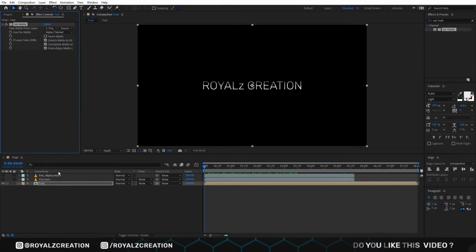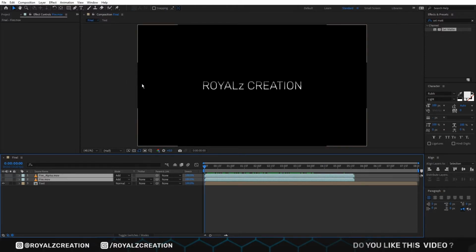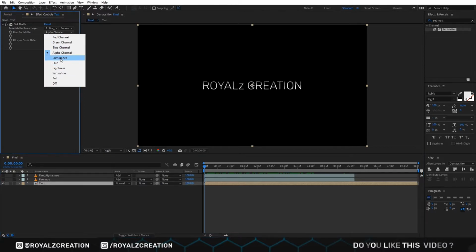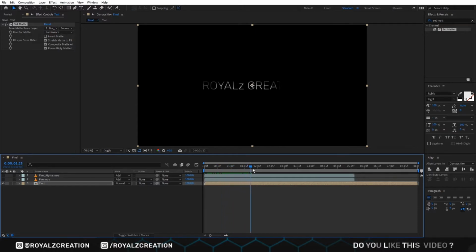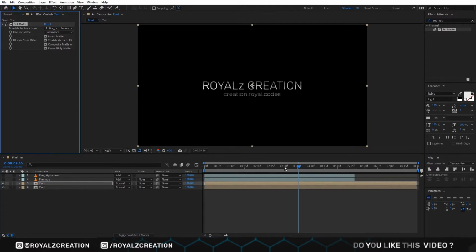Now we select Videos, and change its blend mode to Add. Then come to Set Matte effect, and change Use Matte value to Luminance. Let's preview it. Now we will duplicate the composition, and in Set Matte effect, enable Invert Matte.